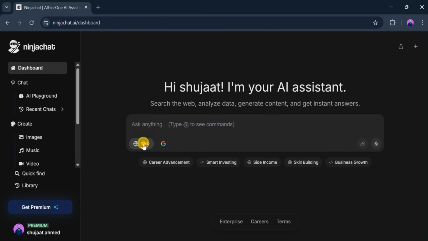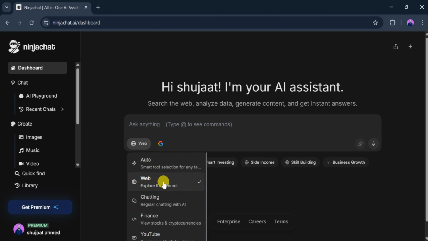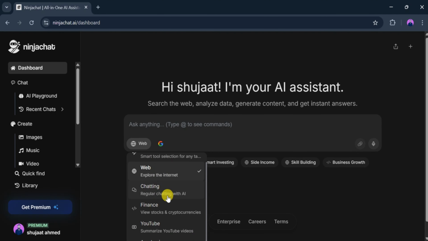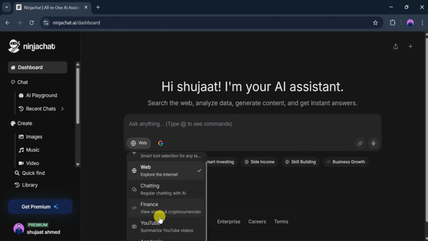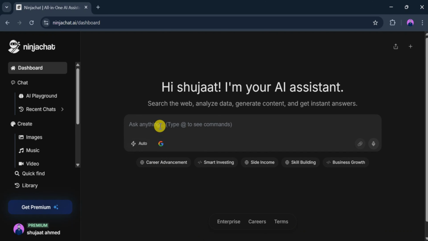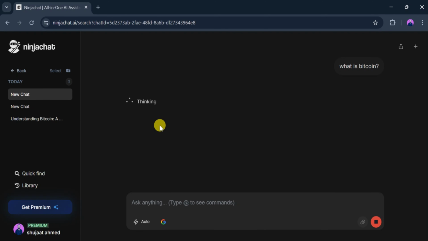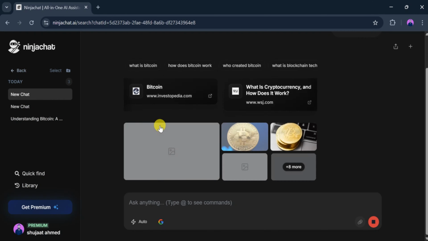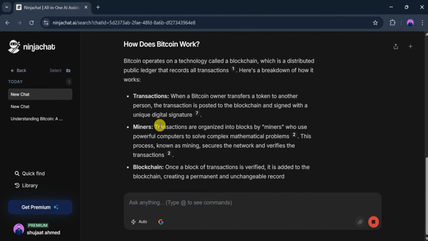Now click on Web Search. Here you can select the best option according to your needs. Options like Auto Web Search, Chatting, Finance, YouTube, and more. We'll go with Auto for now. In the description bar, type "What is Bitcoin?" and press Enter. NinjaChat AI will think for a moment and then generate content related to your query.